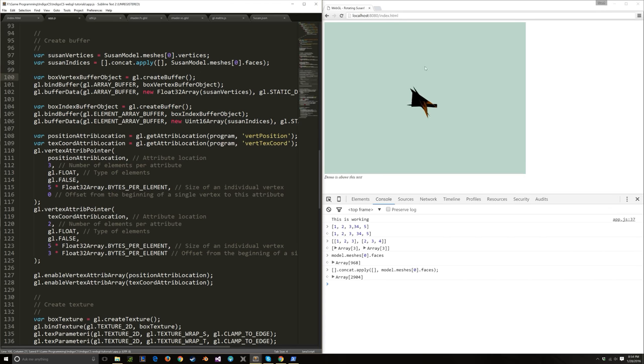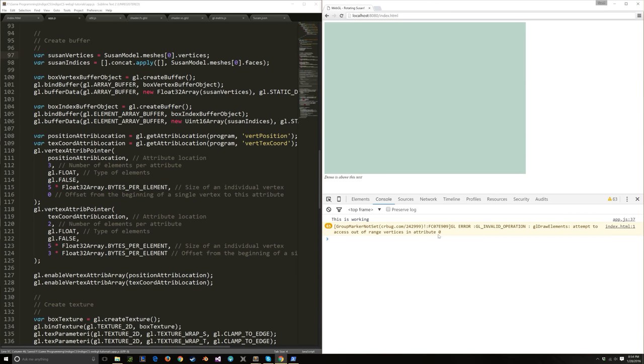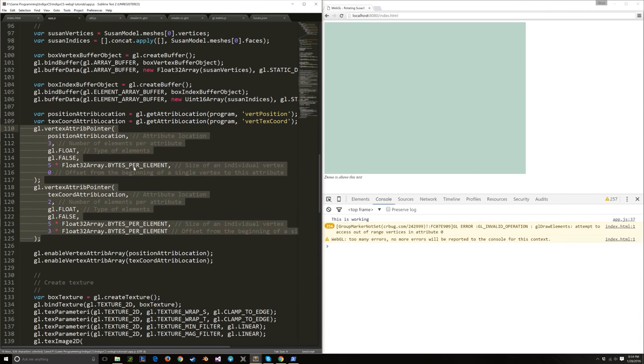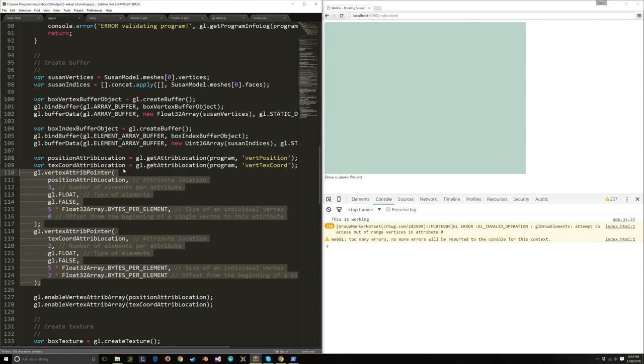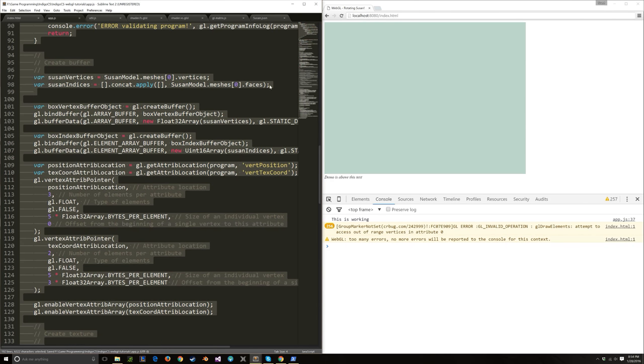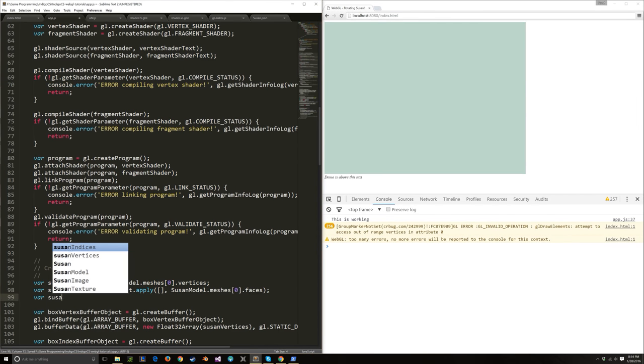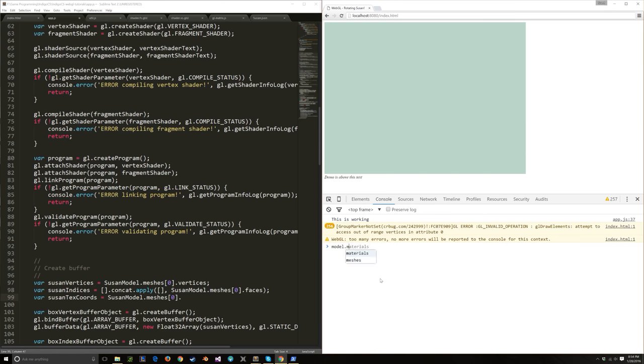Cool. Now if I reload this, this shouldn't work because we don't have our texture coordinates in place yet, so yep, out of range. So what we're going to do now is really quickly fix this, because our vertex arrays are now using 3 instead of 5, and we have an additional 2 that we'd like to introduce. Actually, first let's get those lists. Var Susan text coords equals Susan model dot meshes 0 dot, what was it? I think it was texture coordinates.